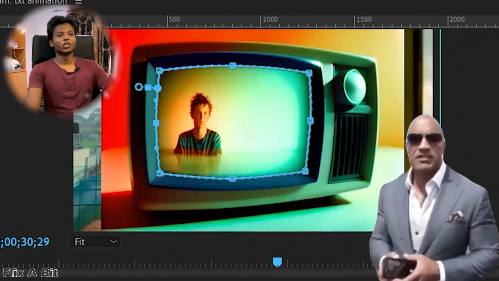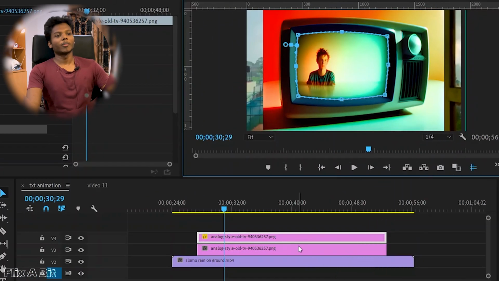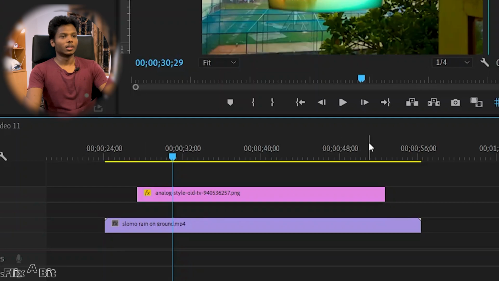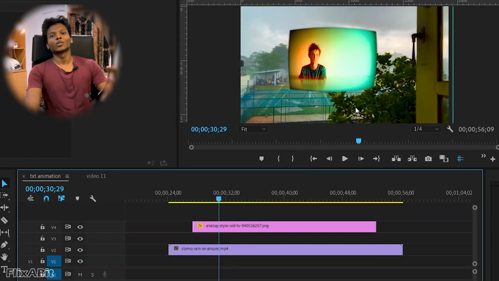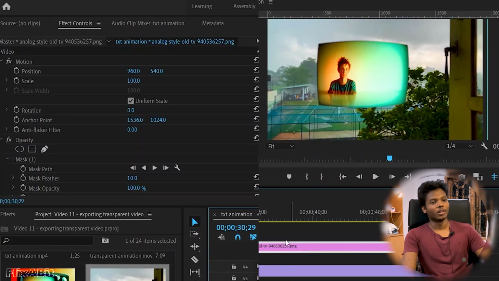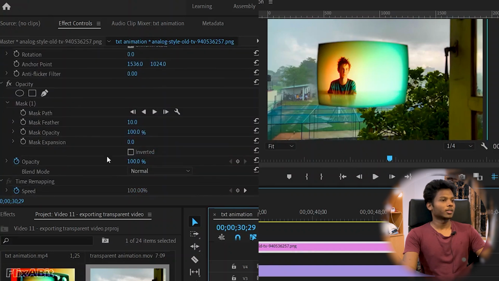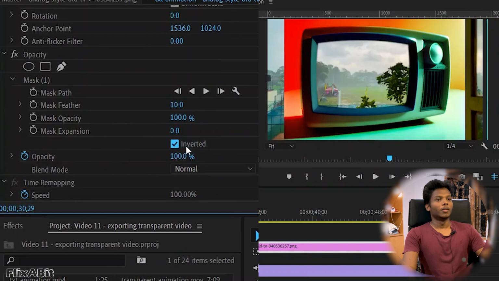I think I did a good job in masking this. So now I'm gonna delete this bottom TV layer. But now I don't want this screen. I just want the TV and the surroundings of the TV. So for that, we're gonna go to this mask and click on this invert mask button. And we can play around with this mask feather to get a better mask.